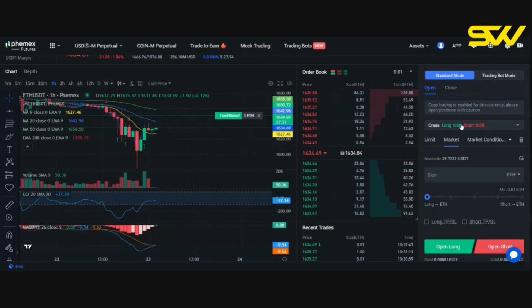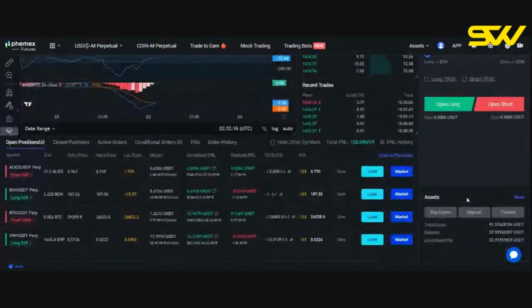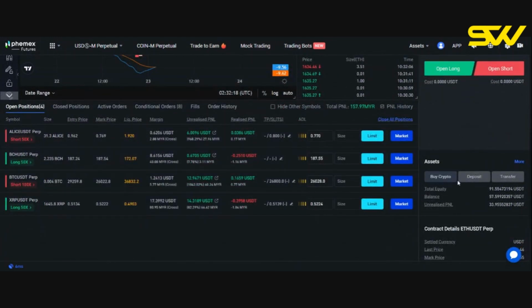Now I'm going to talk about market trade. Here you have 1, 2, 3 different types of trade. Market trade is whereby I'm going to take out a position directly or immediately, right on the dot. Let me see whether I have any Ethereum trade. I don't have any Ethereum trade.